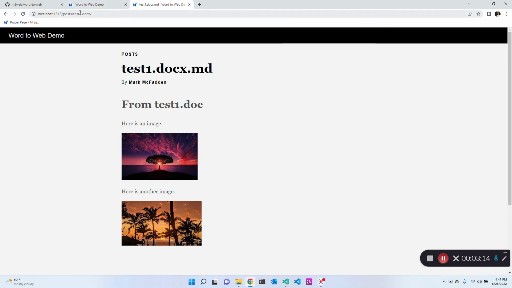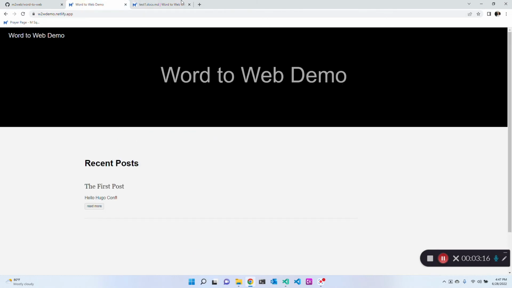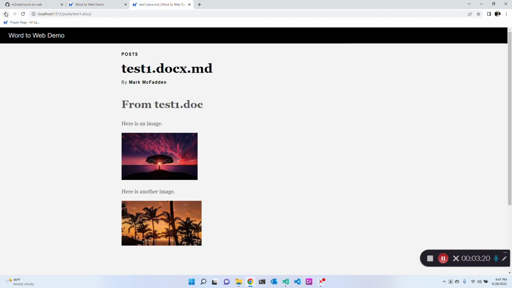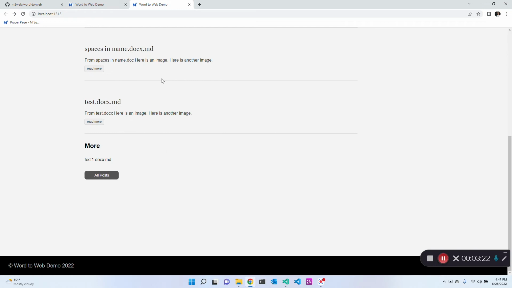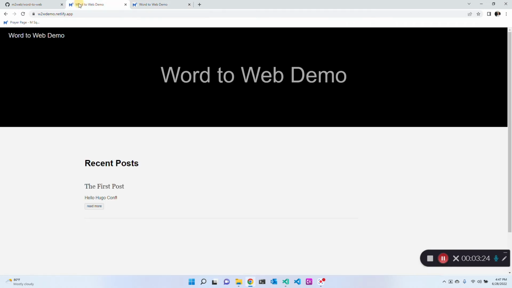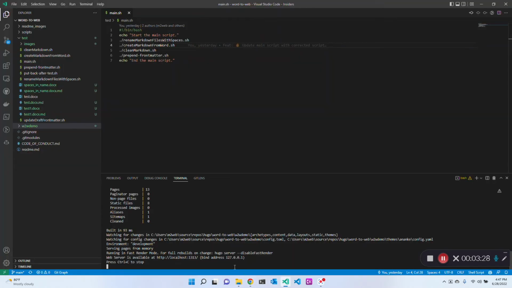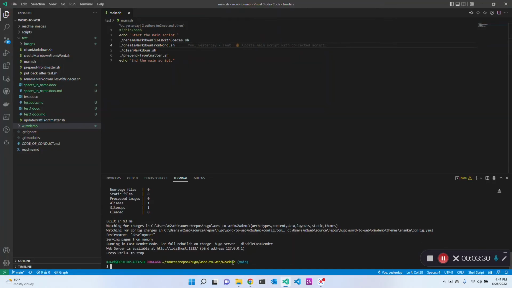Now notice again, this is local. I have a Netlify app where you see just the previous 1 post. Here, we have the previous 1 post along with the 3 new markdowns. We want to make sure that we get those into there. And so simply what I'm going to do now is I'm going to go back here. Let's go ahead and stop the Hugo serve process.